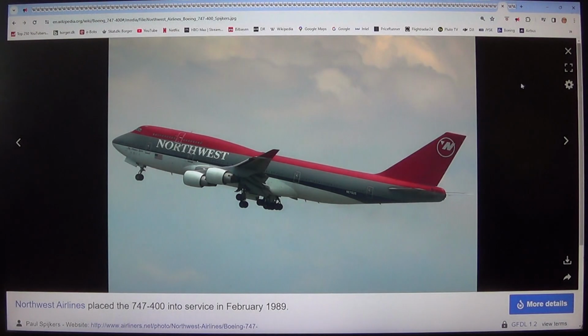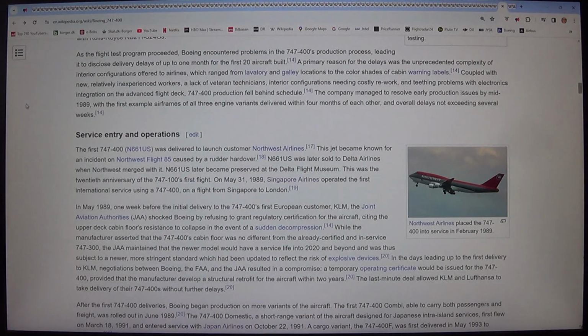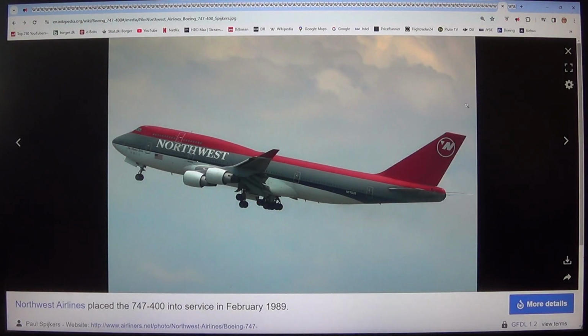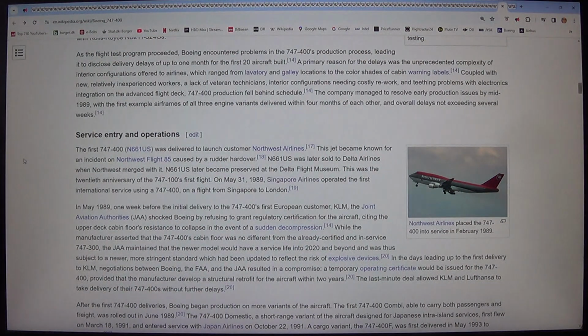A primary reason for the delays was the unprecedented complexity of interior configurations offered to airlines, which ranged from lavatory and galley locations to the color shades of cabin warning labels. Coupled with new, relatively inexperienced workers, a lack of veteran technicians, interior configurations needing costly rework, and teething problems with electronics integration on the advanced flight deck, 747-400 production fell behind schedule.